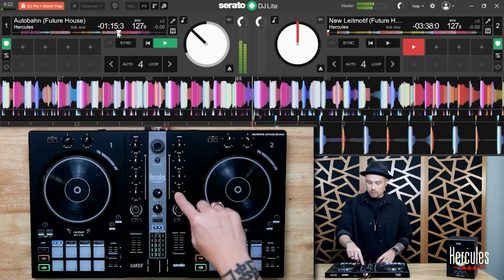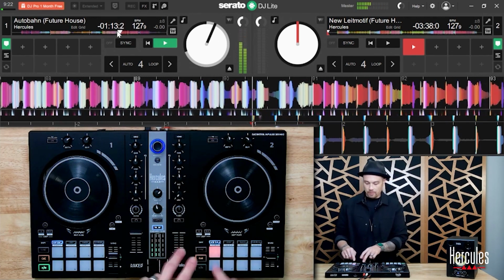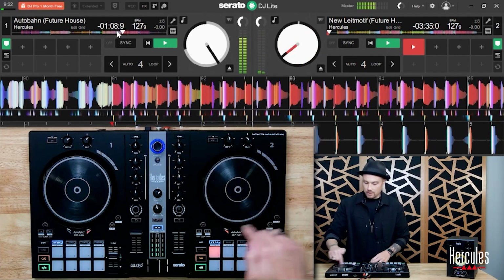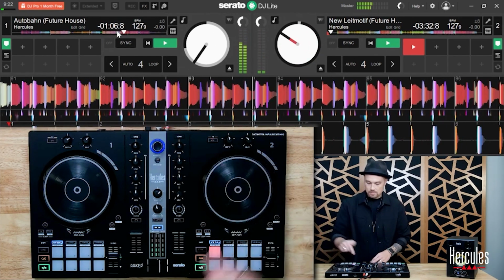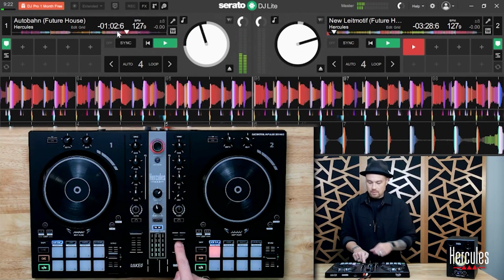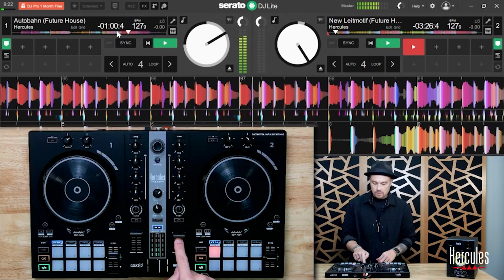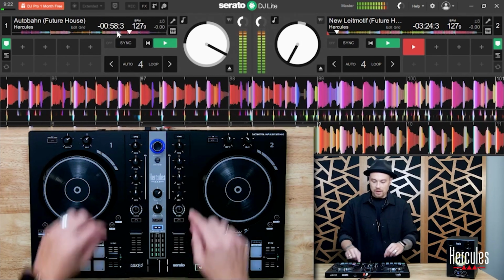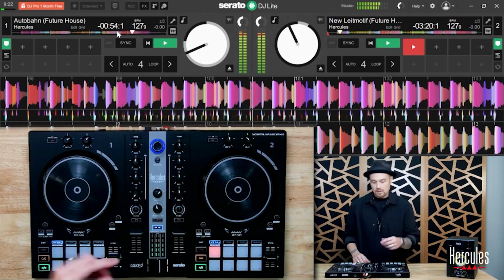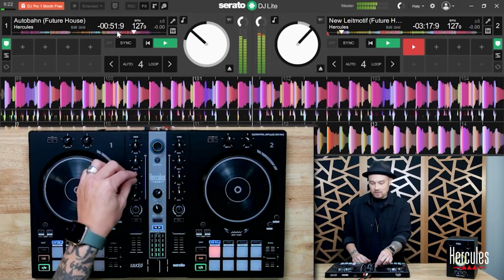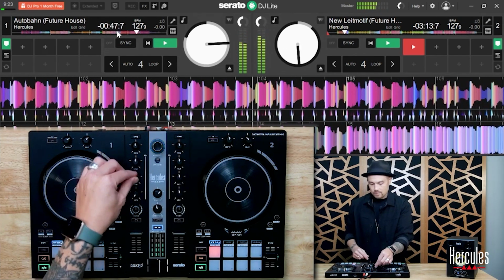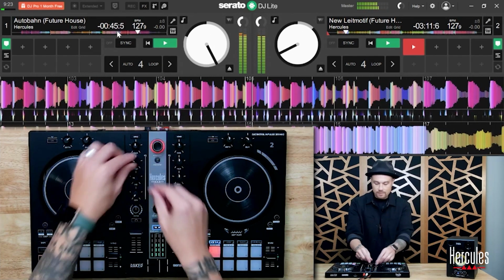I'm going to start with my low down. Here we go. Let's get it lined up first. Start to bring it in. Now we're going to swap the bass. I can now start taking out the mid too. Take out some of the high.